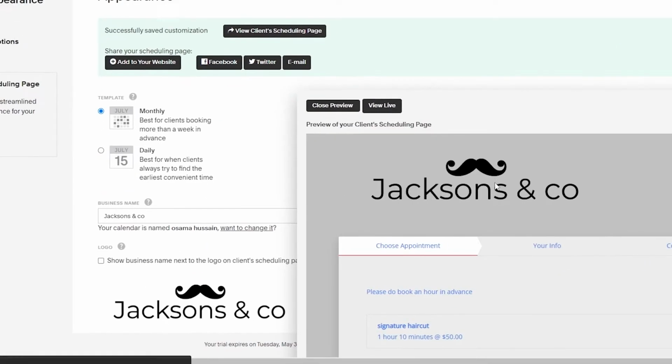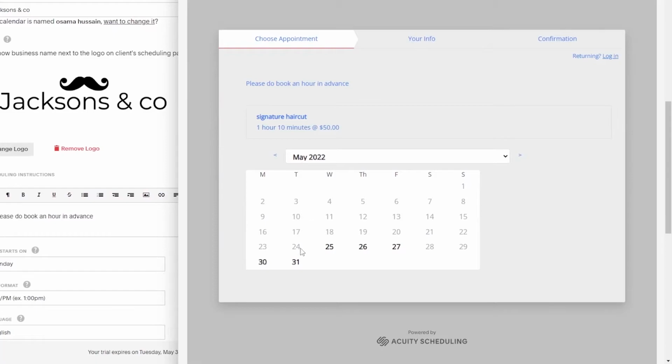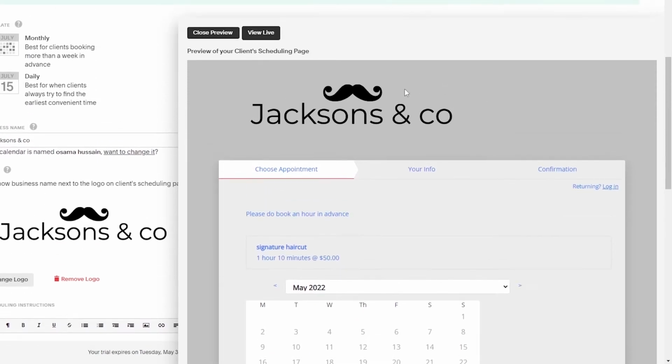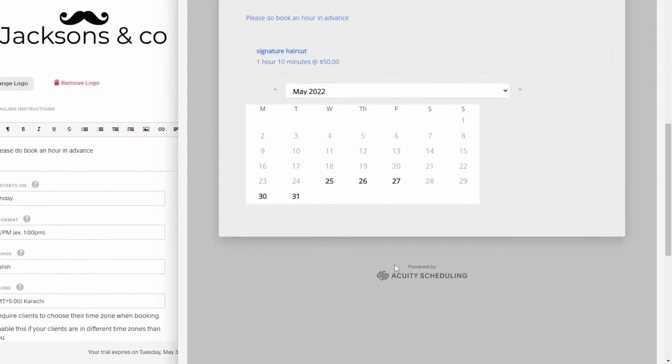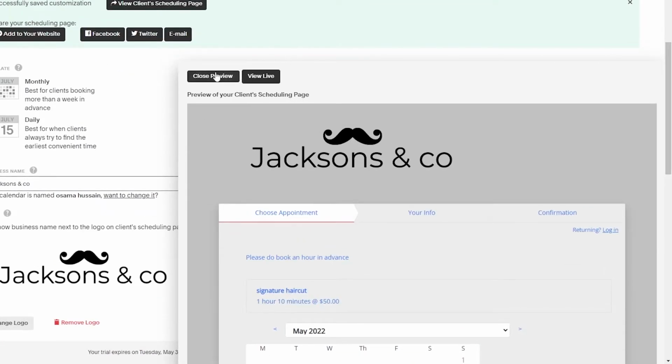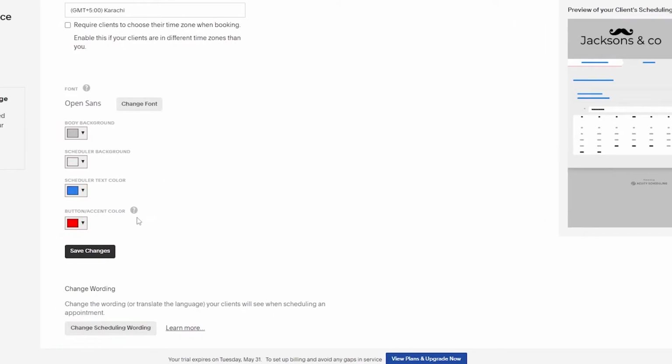So if we just expand the view, this is how it looks, right? Pretty simple. As you can see, we can book any dates since we have the colors. We have the blue color over here with a gray background and a darker gray at the back. Pretty nice. So we're going to close that up. Then we are good to go.